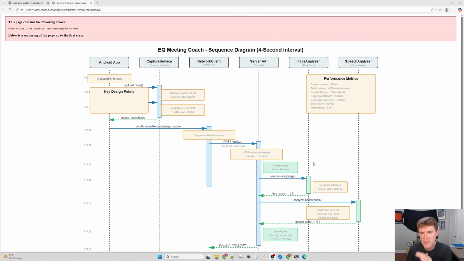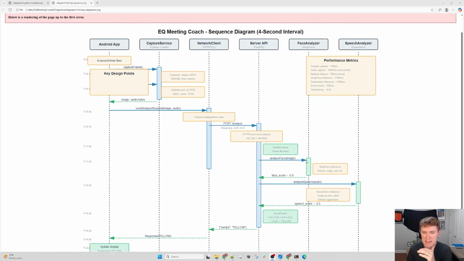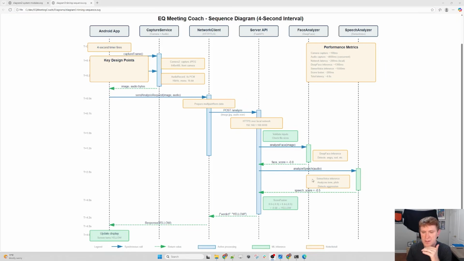And then that basically goes into the face analyzer. It has some specific performance metrics it's expecting, and then DeepFace does its assessment of whether I'm angry, I'm sad, or whatever. And then the speech analyzer, SenseVoice, does the same thing with tone, pitch, etc., and it comes up with a score. And this little math right here is the vote. It's basically a 60-40 vote that you can change in the config YAML file if you care to in the source code tree. And then it sends back whatever the verdict is, and then the display gets updated to red, green, or yellow.